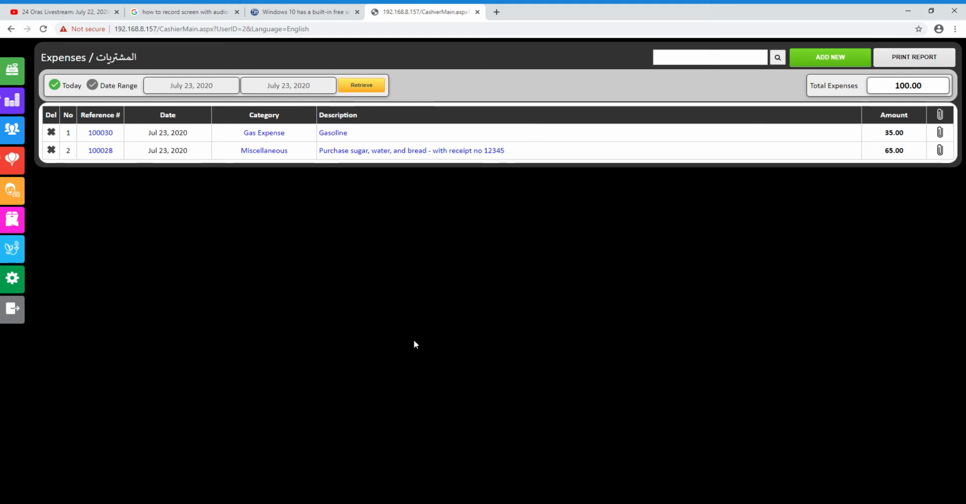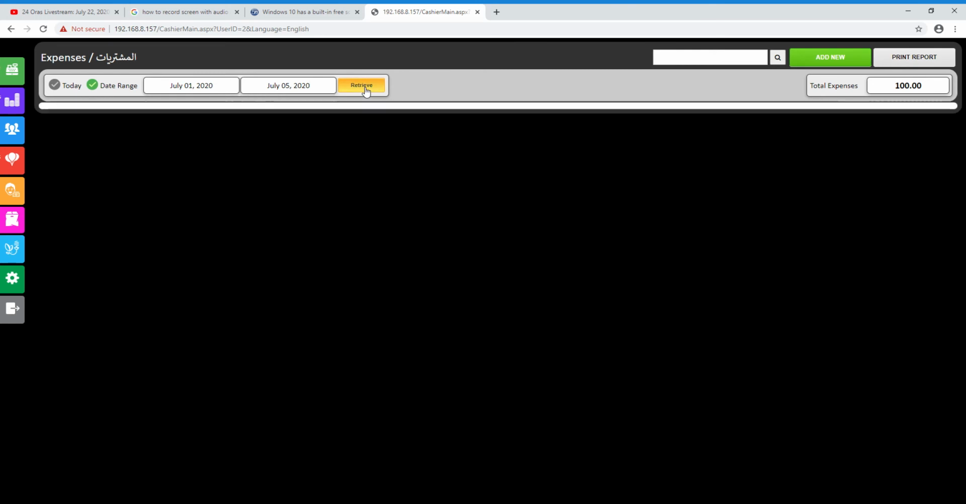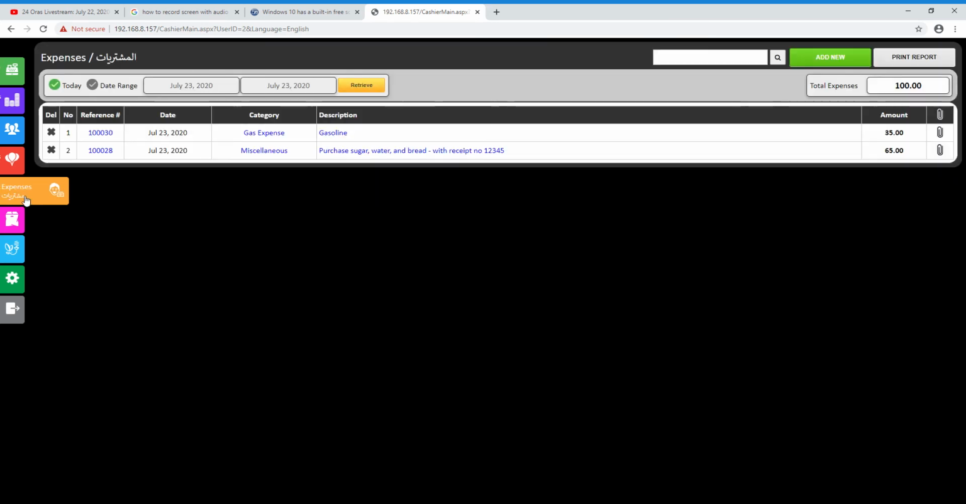For example, you want to see the expenses from July 1 to July 5. Just click this button, date range, choose the date from and date to, from July 1 to July 5, and click retrieve. In this case, I have no expenses on those dates. If you want to go back to today's date, just simply click today's date. Your date will reset here, and then click retrieve, or just simply click expenses again, and you can see by default today's expenses. That's it.